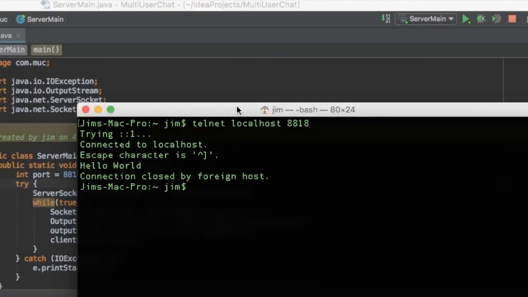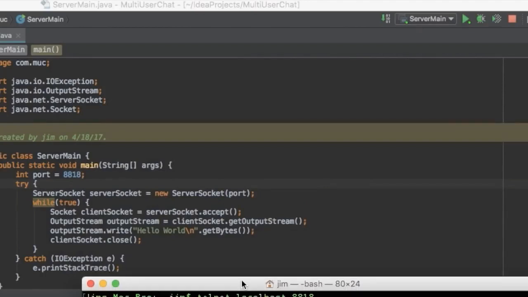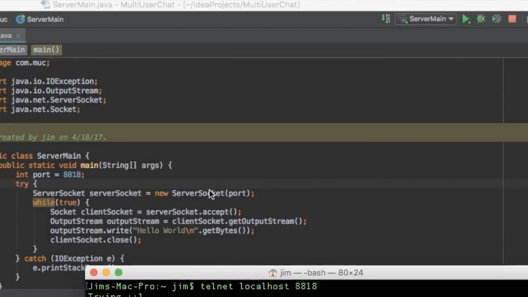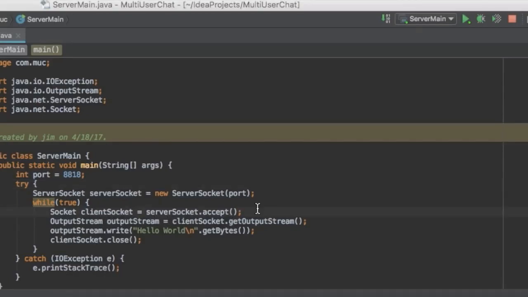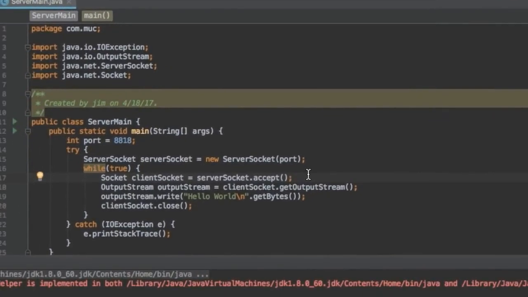So this is the beginning of a simple chat server. Here we created a server socket which we passed a port, which we defined as 8818. In the server socket, you always have to call accept, which will accept any client connections to the server. So let's put in more debug statements so you can see this working.